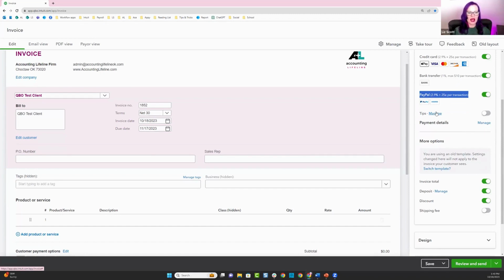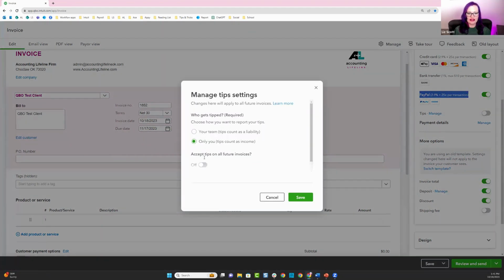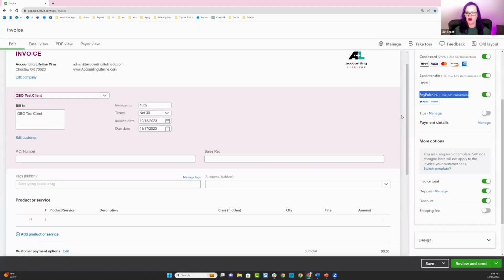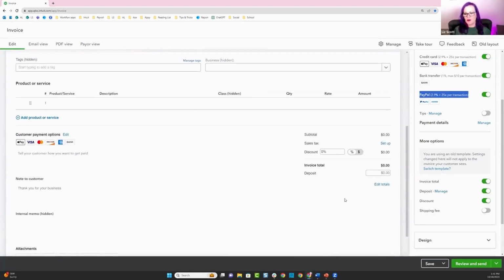Tips, this is kind of cool. I have several clients that are in the handyman industry. They get tips all the time. They have to go in and manage an invoice in order to add a tip. But if you were to put that on the face of the invoice, you would be able to have some type of control as to what that looks like. And then, do you want that to be an income or a liability account? So yes, I do really like that.